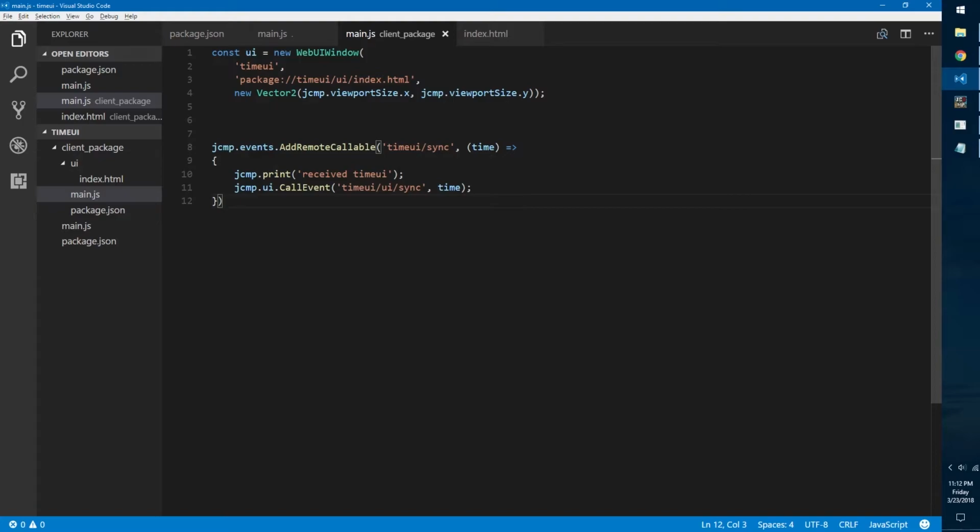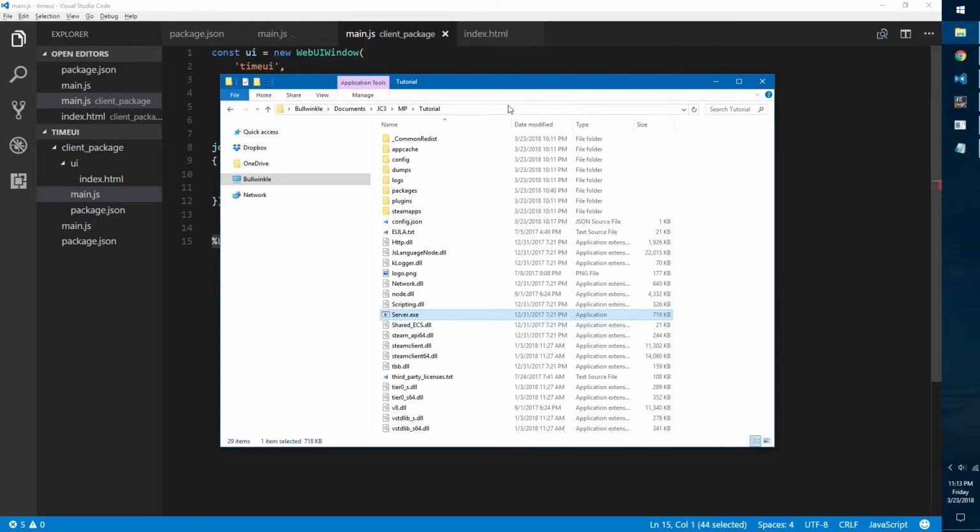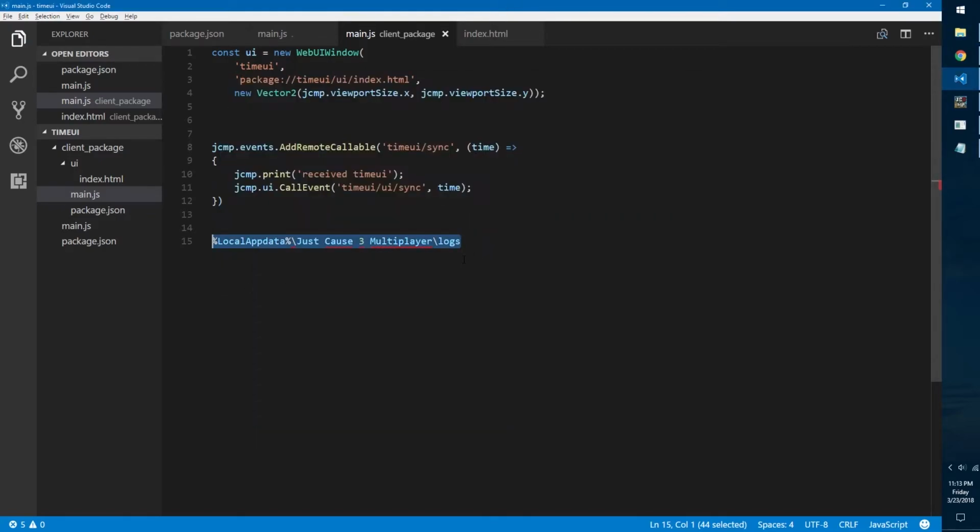Now the logs here, where JCM print goes to, you can find here. So C, users, username, app data, local. If you want to get here really fast, all you have to do is get rid of this and type %localappdata%, and that'll get you right in there. All you have to do is type that at the top of your browser. So just click up here and then put that in.